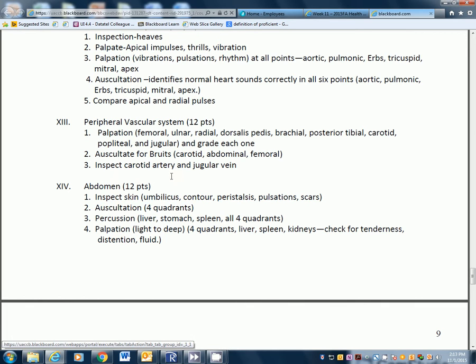Also, you're going to inspect again the carotid artery here. Oh, I'm sorry, on the wrong side. Oops, sorry.